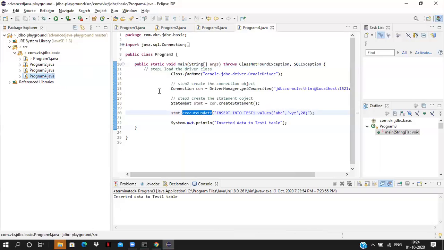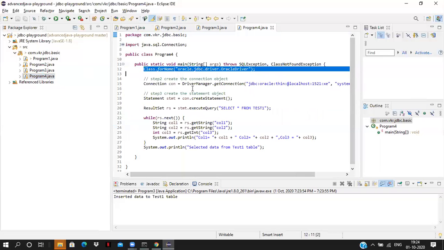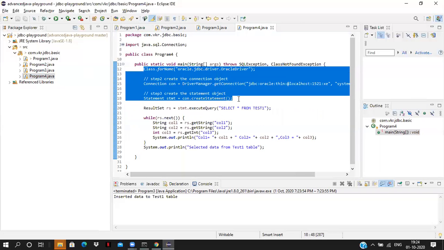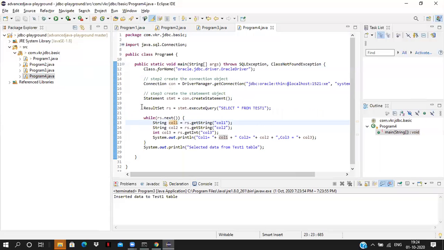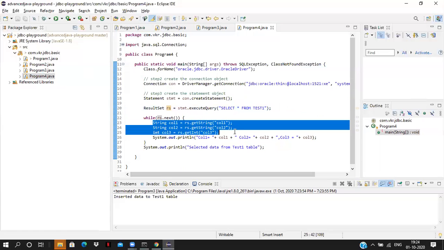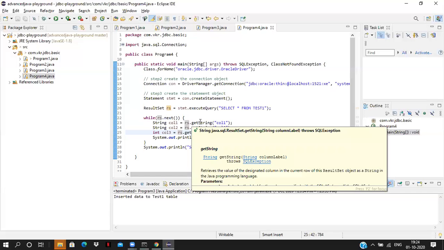Now let's see the next program. Here all the steps are the same up to creating the statement. How to read the data? We already saw: statement.executeQuery, select star from test1. We'll get the ResultSet. ResultSet.next, we are just reading each and every column's data. ResultSet.get: if you want to read the data by column name, we can. getString of column name, or getString of the index of the column.